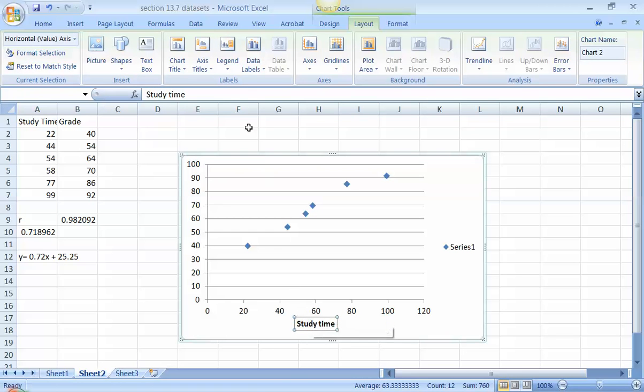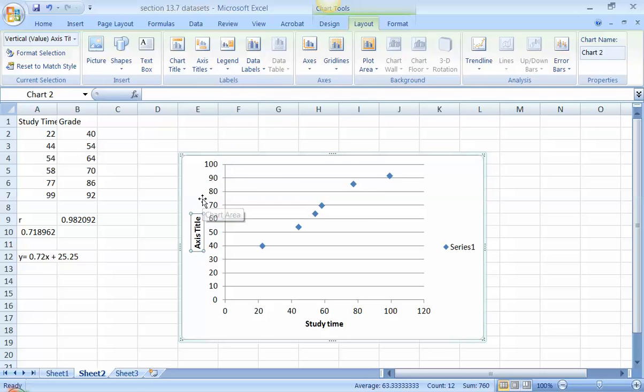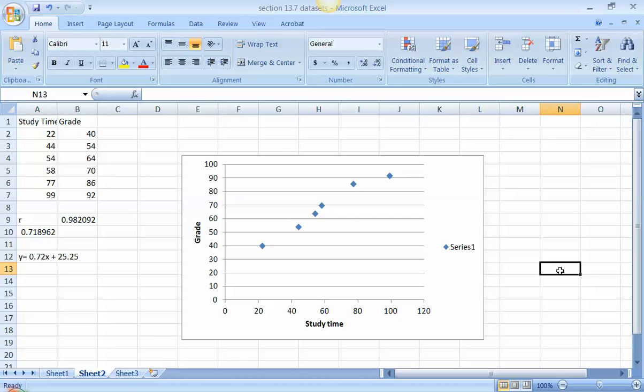Okay, and then you could also put an axis label on the vertical and rotate it, and we could put in grade. So pretty up your graph a little bit. And that's what it looks like. So hopefully this will help you get started on working with Excel to actually figure out the equation of the regression line, the correlation coefficient, and then to produce a scatter plot.